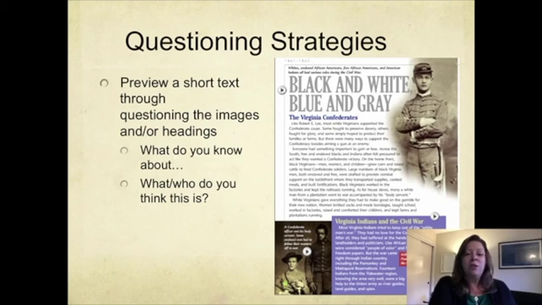Questioning strategies are ones we use to preview a short text. Keep it short is the key. And you'll question things like just the images or just the headings in the text. Asking things like, what do you know about this man you see in this picture? What or who do you think this is in the bottom left? Giving students just one part of a text and asking them to actually try and preview the text by questioning them about the text is one way to help them build that background knowledge so that they can understand the text as you go through it.